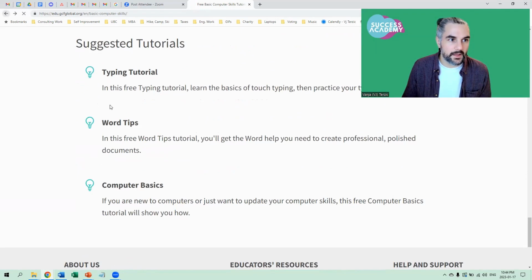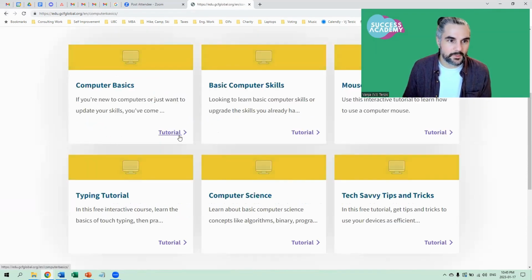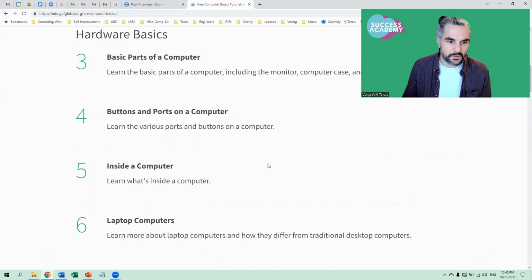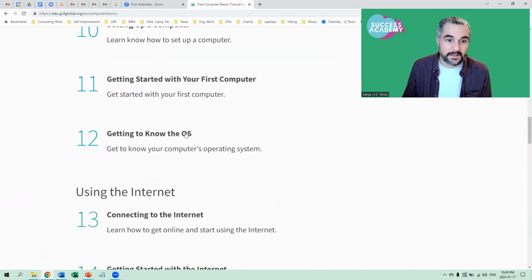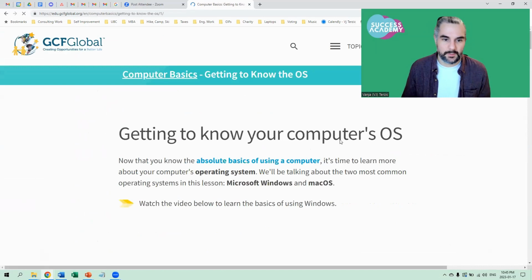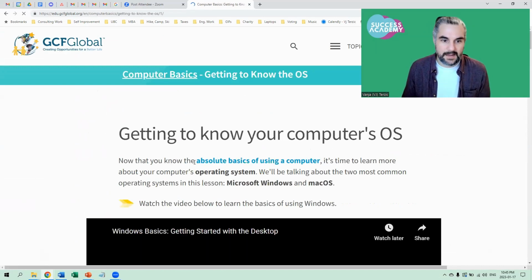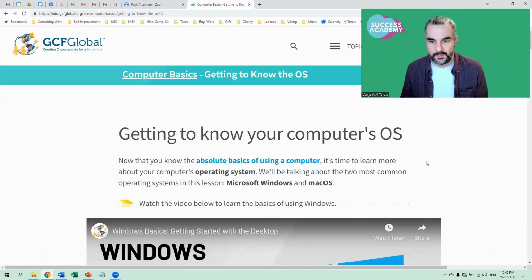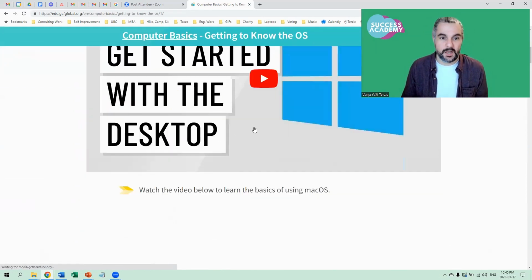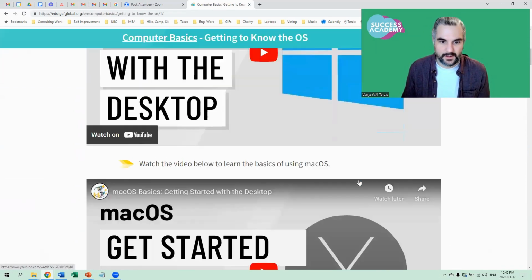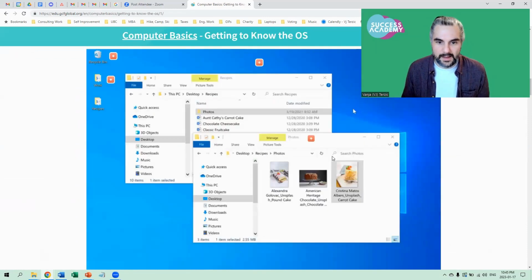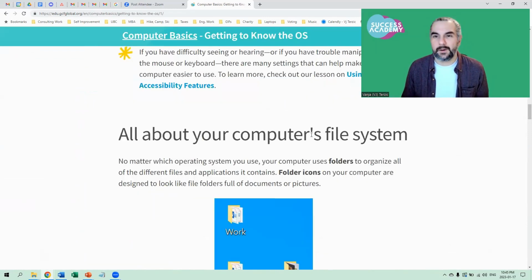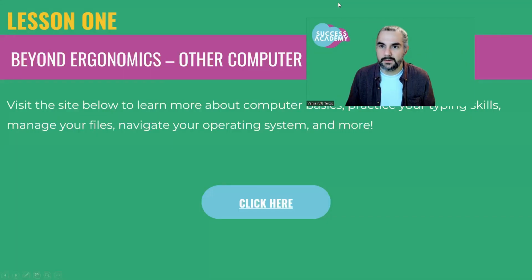Let's go back to the other one here and see what's in computer basics. About this tutorial, inside a computer, getting to know the OS. We were talking about the operating system. Now that you know the absolute basics of using computers, time to learn more about your computer's operating system. So there's great videos here, pretty interactive, good visuals. I highly recommend it. If you want to get familiar with the particular topic, check out this website that's shared in that link. Let me come back to the slides. I'm going to close that.